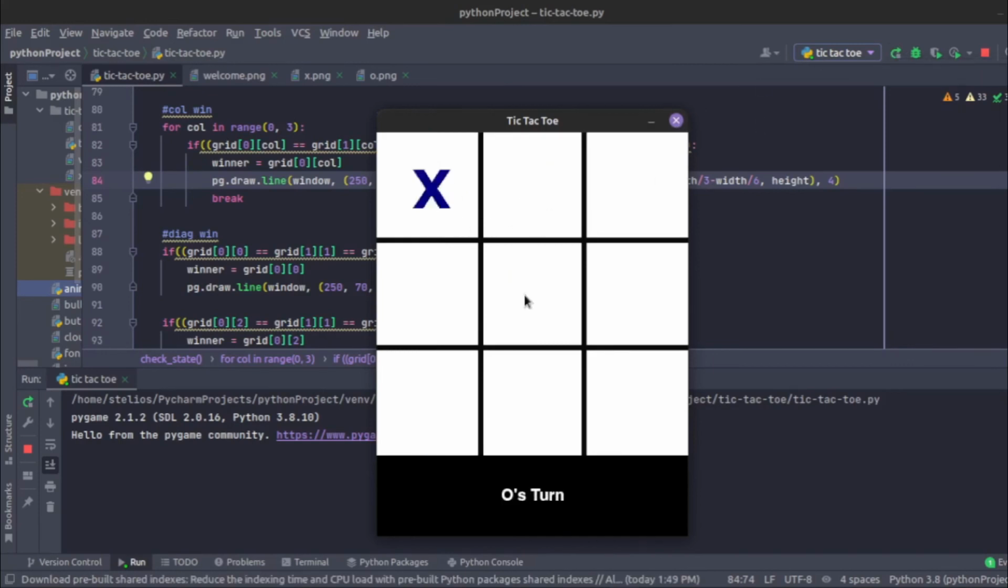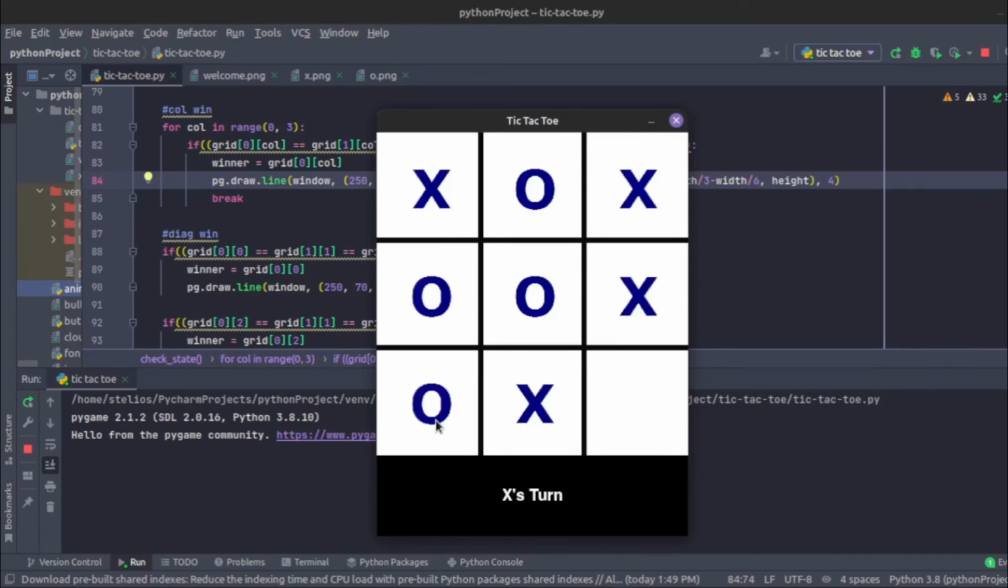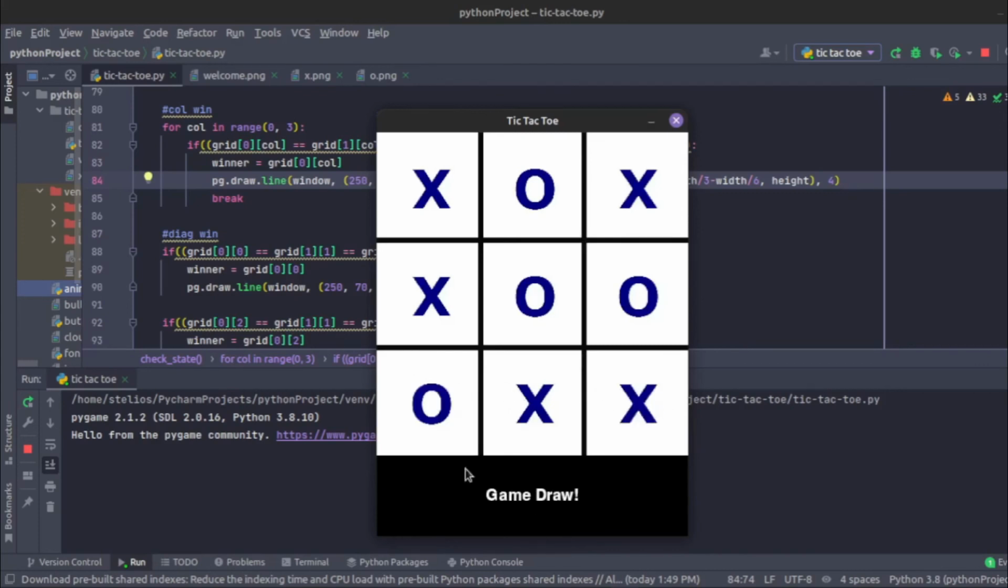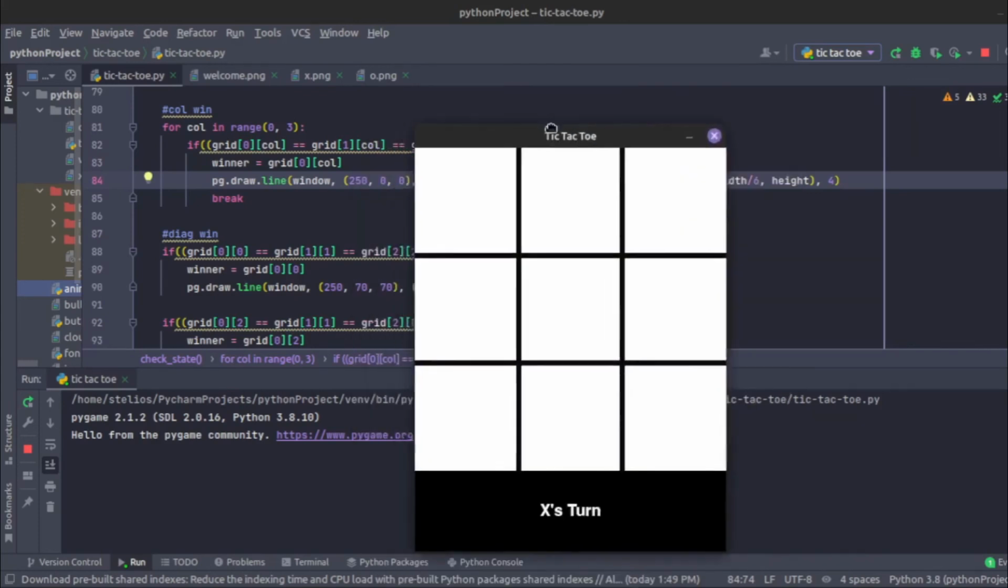Now let's try to also make this a tie. Oh, I actually won accidentally. Okay, let me just make this a tie. Okay, this is actually going to win again. Okay, so actually I managed to do it now. So this just displays game draw. I finally made it a draw.